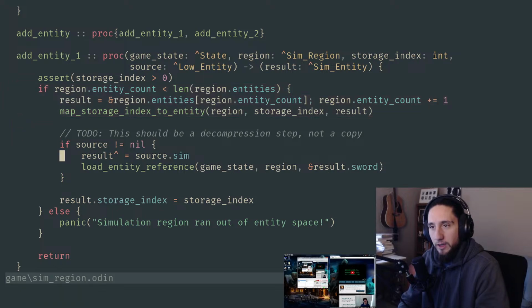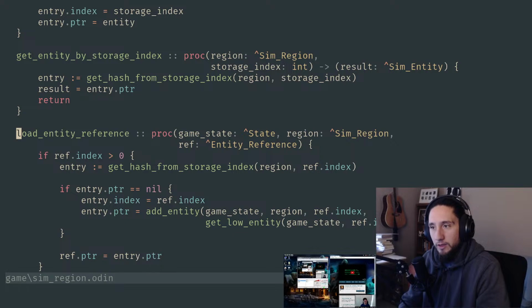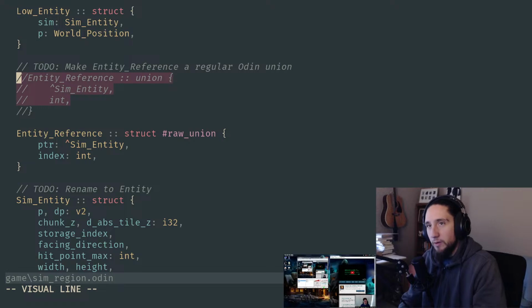I think it has to do with this and the recursion that's going on, right? Because we have this add entity call, and then in load entity reference, we also add an entity. And here's another thing too, like there's this thing which we can move into being a regular union, but we might even be able to get rid of that too. So I'm just not totally sure. We're going to have to wait and see how things take shape.